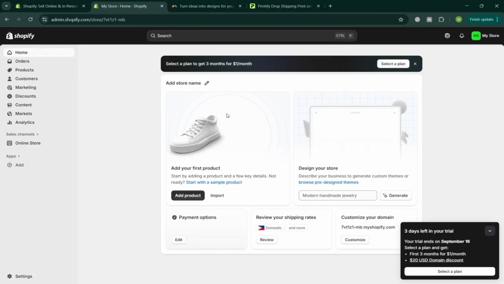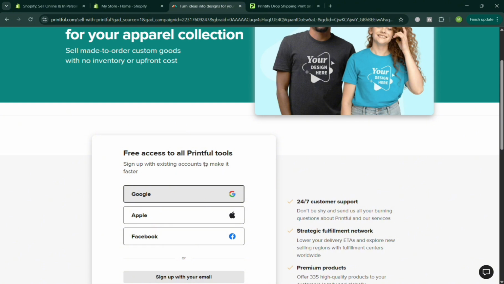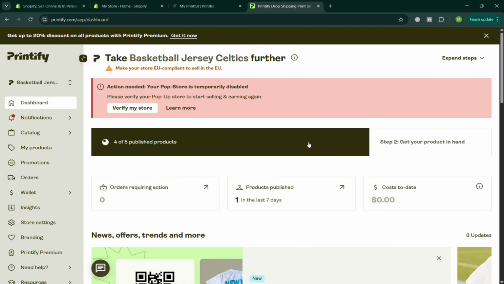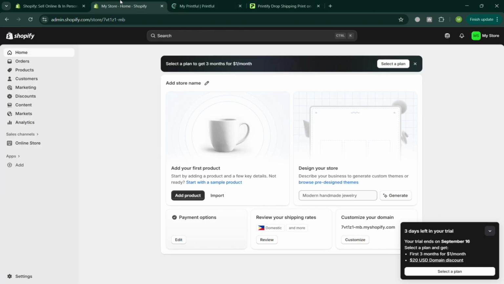So from here, to connect our Printful and Printify accounts, we can start by going to the next tab, going to printful.com, and simply signing in to our Printful account. Or you could also log in using the link in the description. After signing in on Printful, this is basically what the homepage looks like. We can now proceed by navigating to printify.com and signing in to our account, which is what the dashboard looks like.